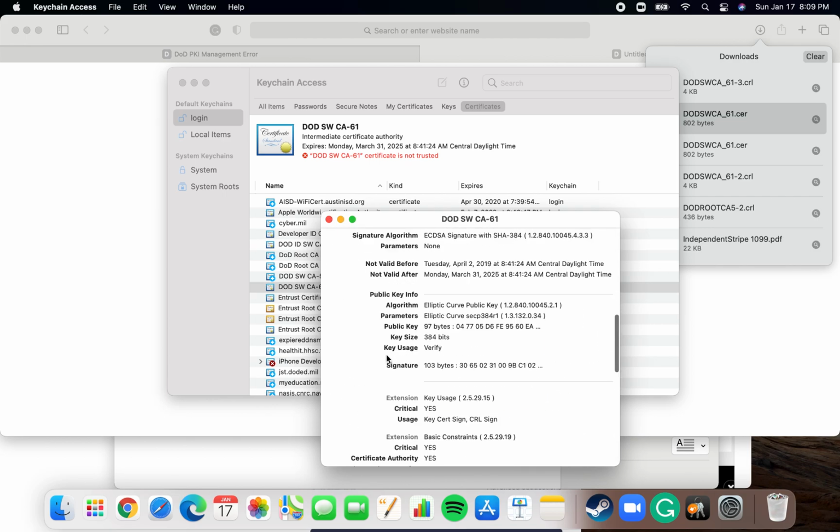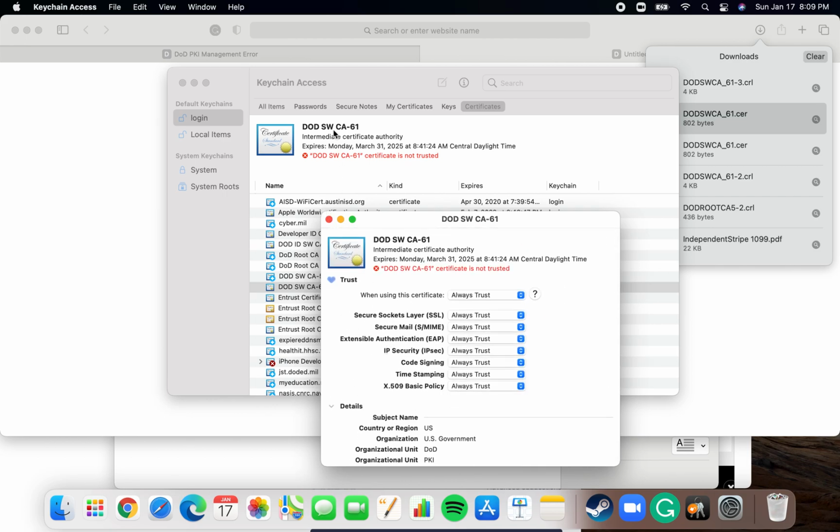And that's all you got to do for just about almost any situation you run into. Just get the hang of using Keychain Access and trusting every single Department of Defense certificate, and you'll be fine.